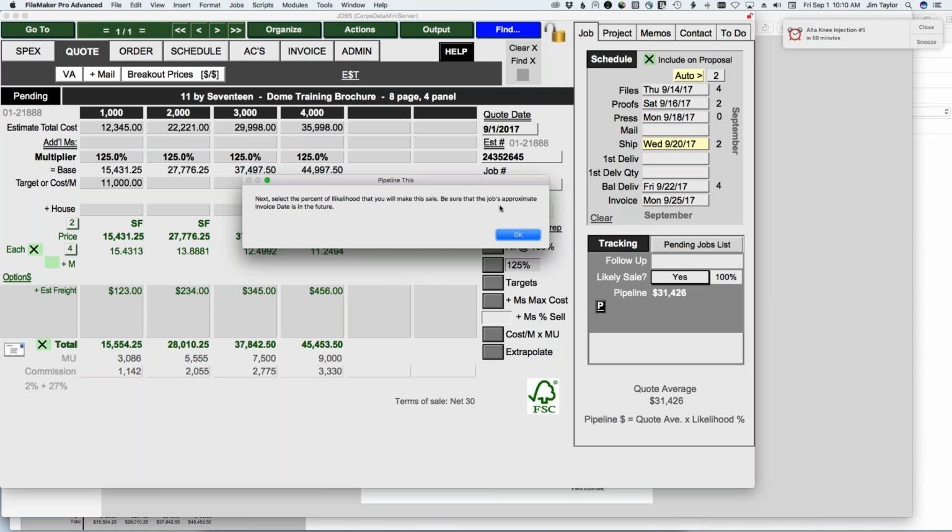All I have to do is select the likelihood that I will make this sale. And I want to have the invoice date in the future. It's very important to have an invoice date in the future when you're quoting or printing jobs, because you're trying to look forward into what you've got going on, what's your book of business, and all these ideas about organizing your pipeline rely on this invoice date, which is right here in the schedule screen. See, right? It's right at the bottom.